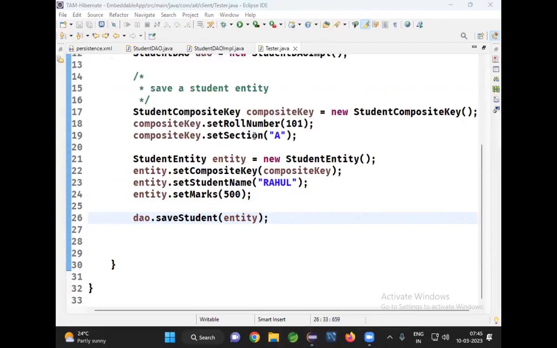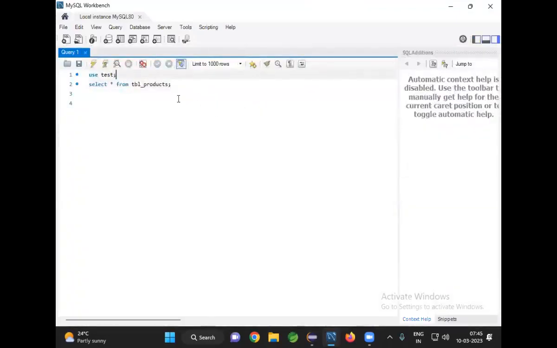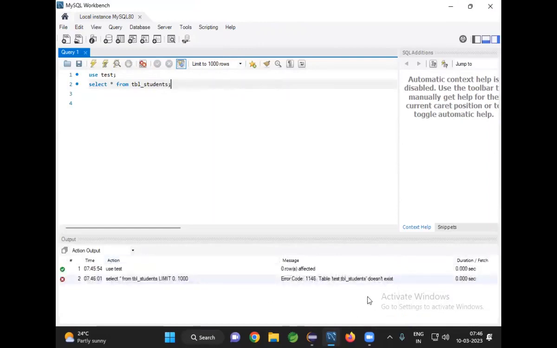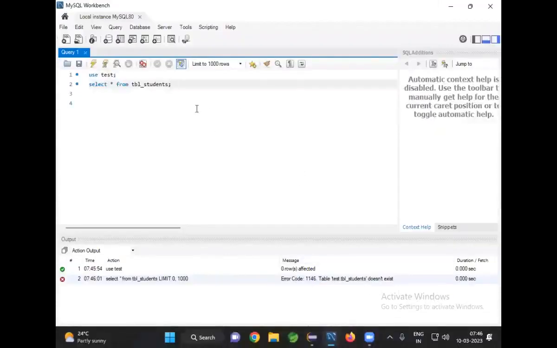Before I run, before I execute, okay. Select star from TBL underscore students. What is it saying? Error, TBL underscore students does not exist. We no need to worry about that, right? Automatically a table is created for us. Sure. Select star from TBL underscore student. Currently there is no table. Who will create the table for me now? Hibernate will create the table for me.